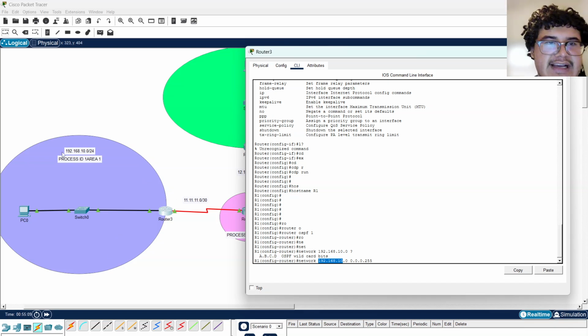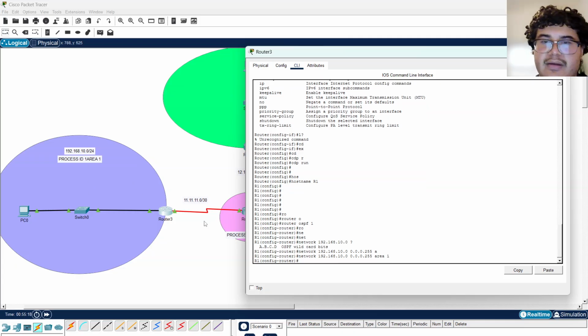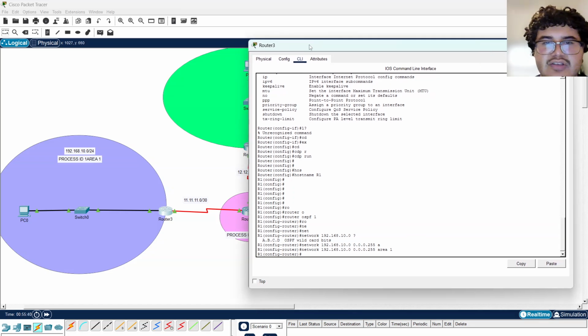But yeah, it's going to advertise the 192.168.10.0/24 network. And then we'll have to specify area 1. Very important that we make sure it's advertising the appropriate area. Now it's going to be advertising this, and enables OSPF to send or advertise this network. We're also going to have to do this point-to-point serial connection between our router 1 and this router here as well. Let's go ahead and do that.